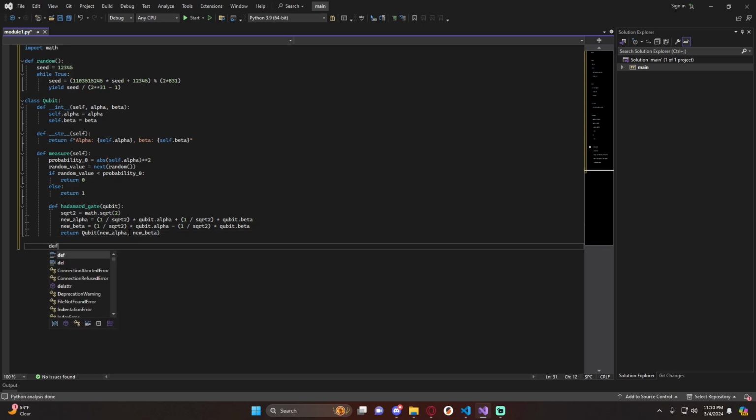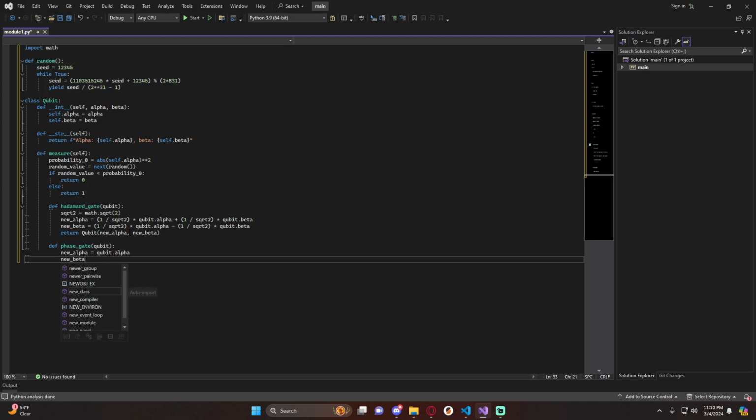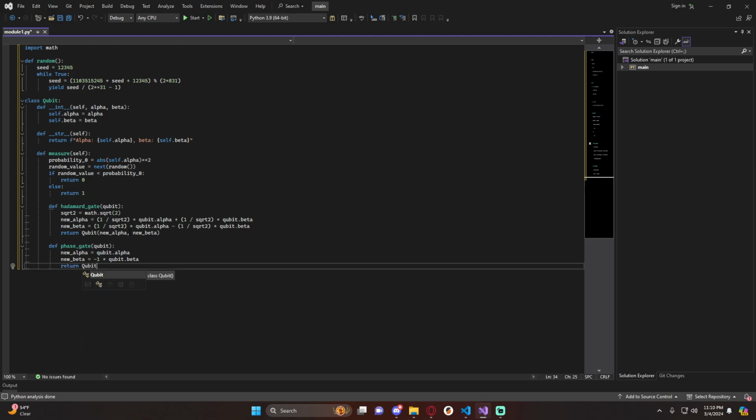So now we're going to do our phase gate. So def phase underscore gate, qubit. Then we're going to do new underscore alpha equals qubit.alpha. And then new underscore beta equals -1 times qubit.beta. And then we're going to return these values. So return Qubit, new underscore alpha, and then new underscore beta, just like that. This is basically applying our phase gate, which is another transformation, just like the one we did above.